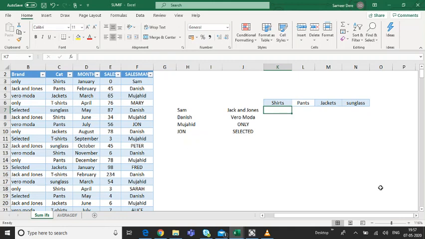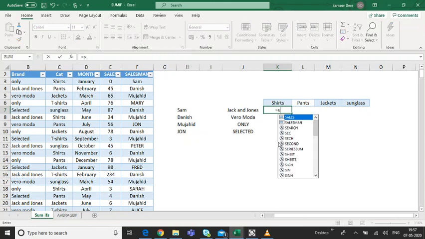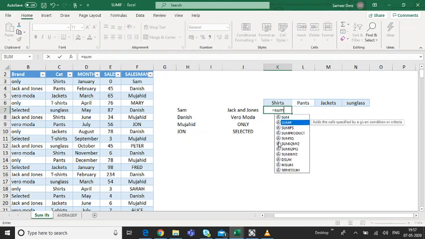Now let's focus on this table. On one side, all the different brands are mentioned, like Jack and Jones, Vero Moda. On the other side, different categories are mentioned. If I want to find out the total, I have to use SUMIFS. If I want to find out the number, that is the number of bills maybe, I have to use COUNTIFS. It is going to give me the count. Let's see how SUMIFS works. Equal to SUMIFS.